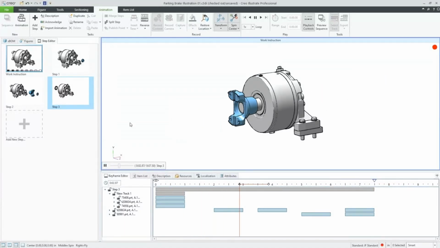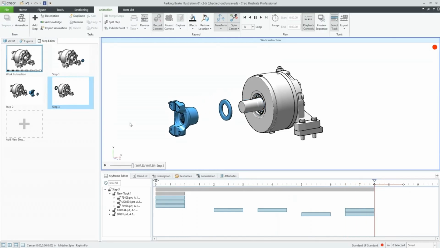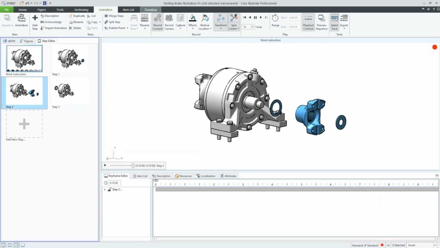So go ahead, hit the play button. You'll see our parts fade out and the other parts change to blue. Perfect. So once I create that animation, the best practice is to create the camera effects afterwards.